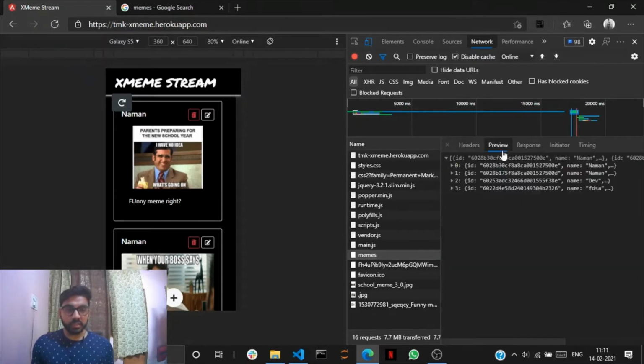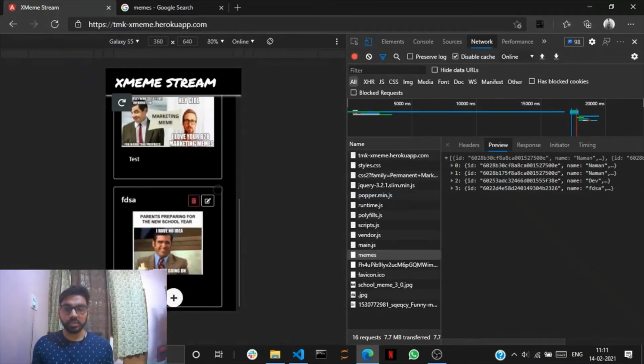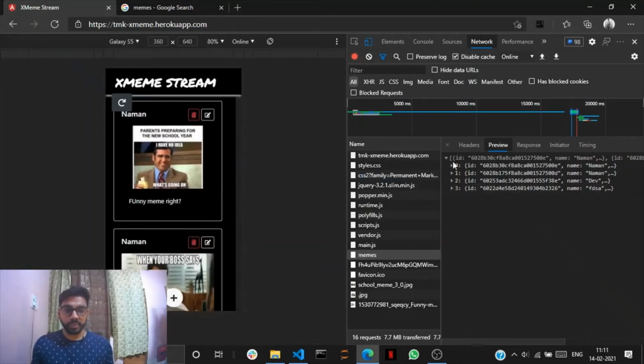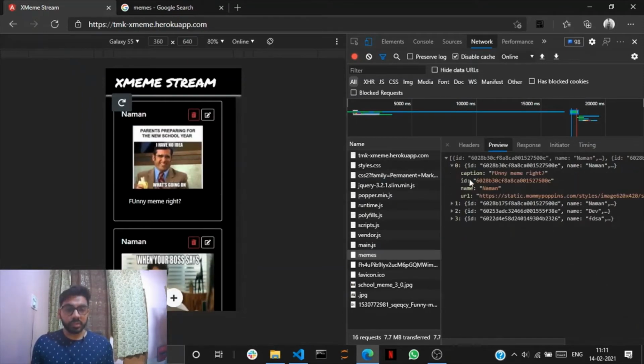As we can see in the response, we have 4 outputs for the 4 memes. For each object we have a caption, which is over here, a unique ID, name of the creator, and the URL to the meme.